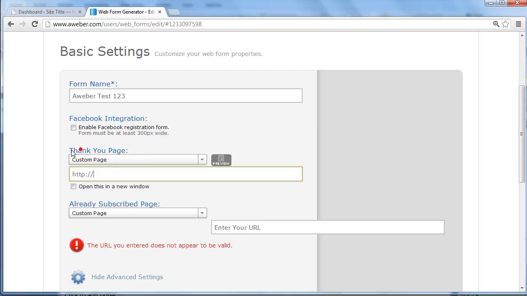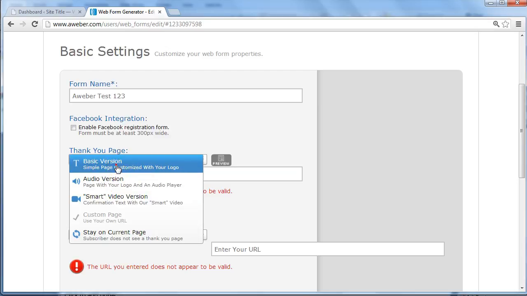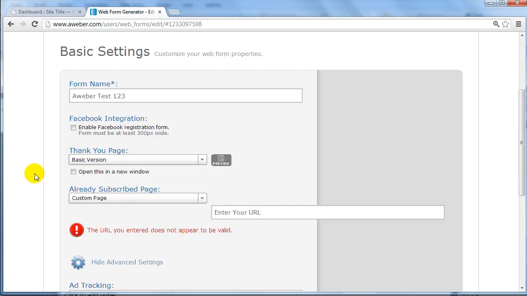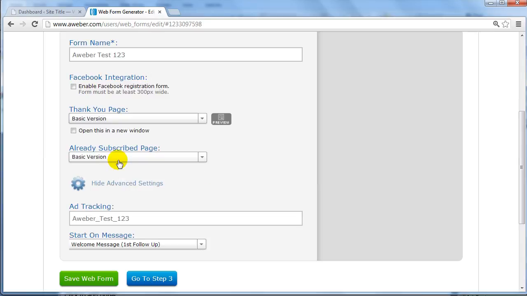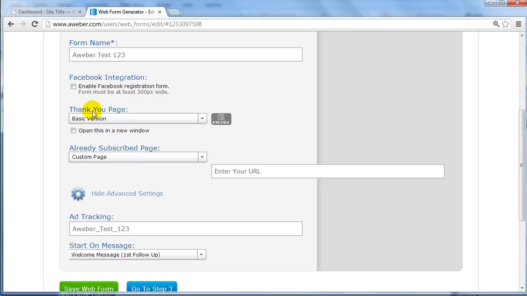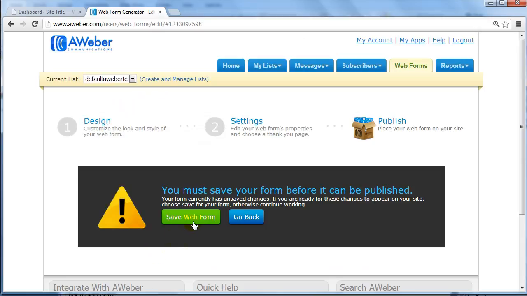Now, this is good for single opt-in. If you're doing confirm opt-in, you might want to do the basic version that shows them, hey, you need to go back to your email address and confirm this link. The already subscribed page is for people who are already subscribed to your list. And this can sometimes help, especially if they have subscribed but they haven't yet gotten the emails, so they can do it again. So you can say custom page and link them directly to the thank you page. Click on go to step 3 when you're done.